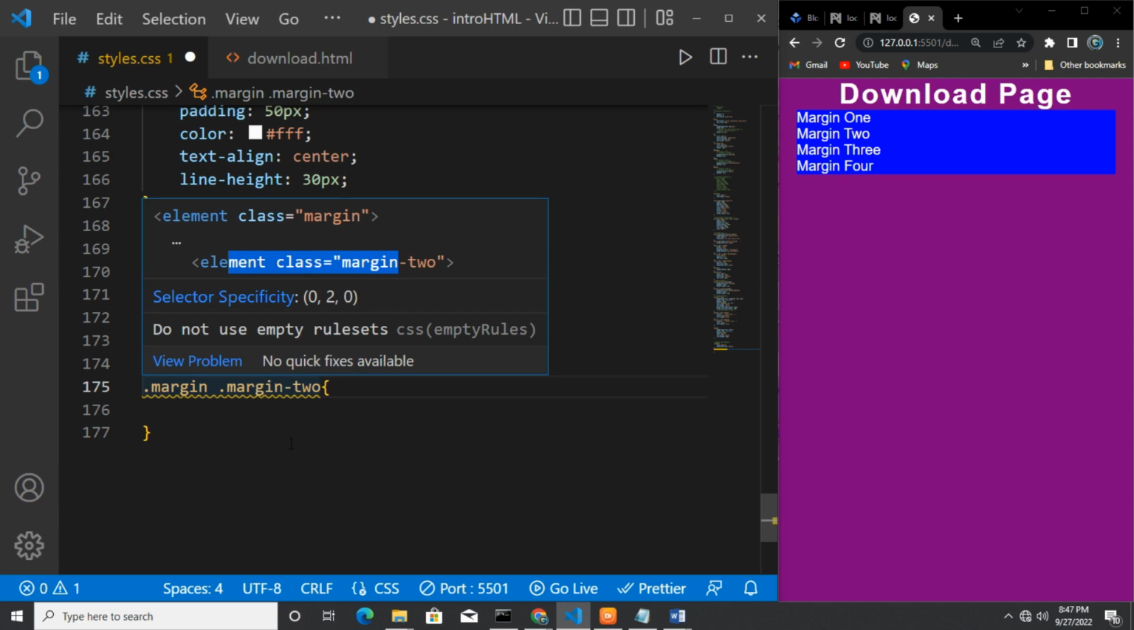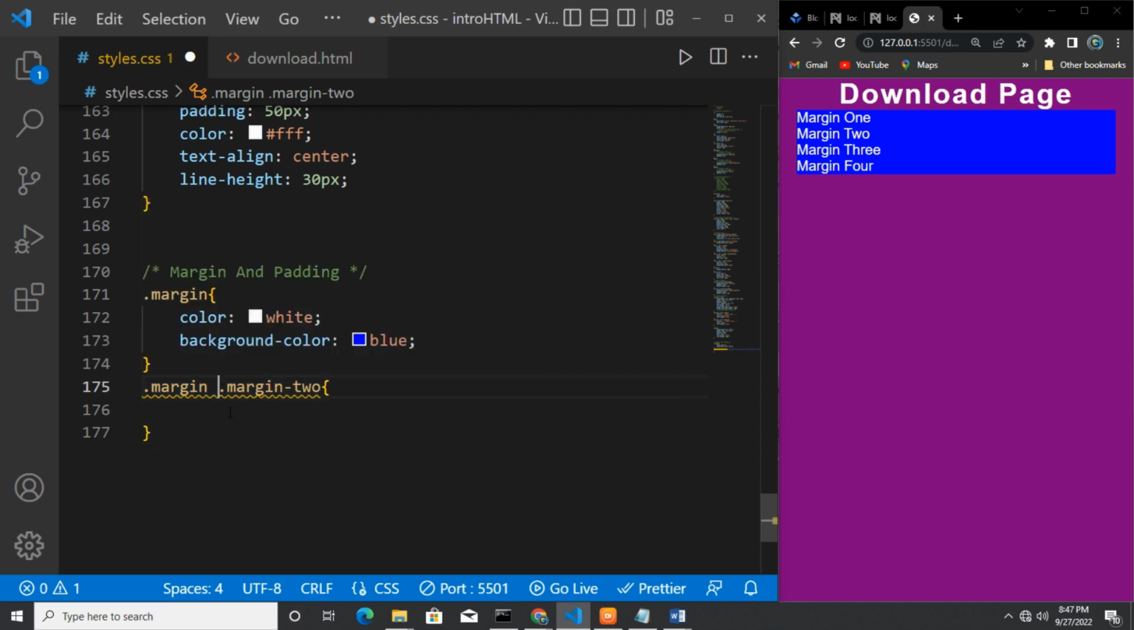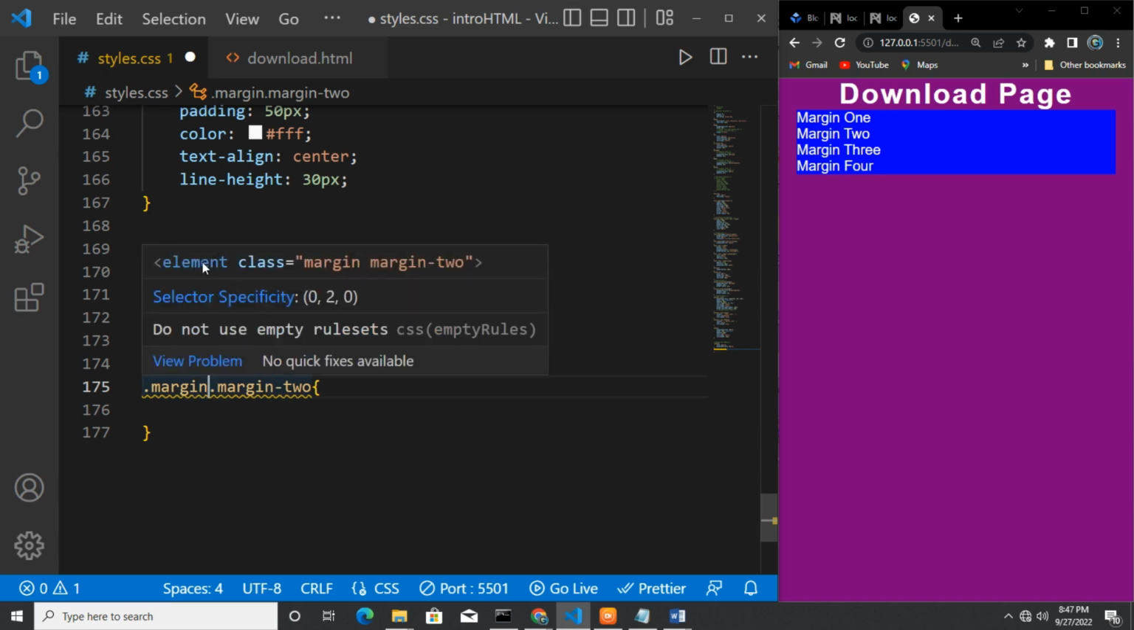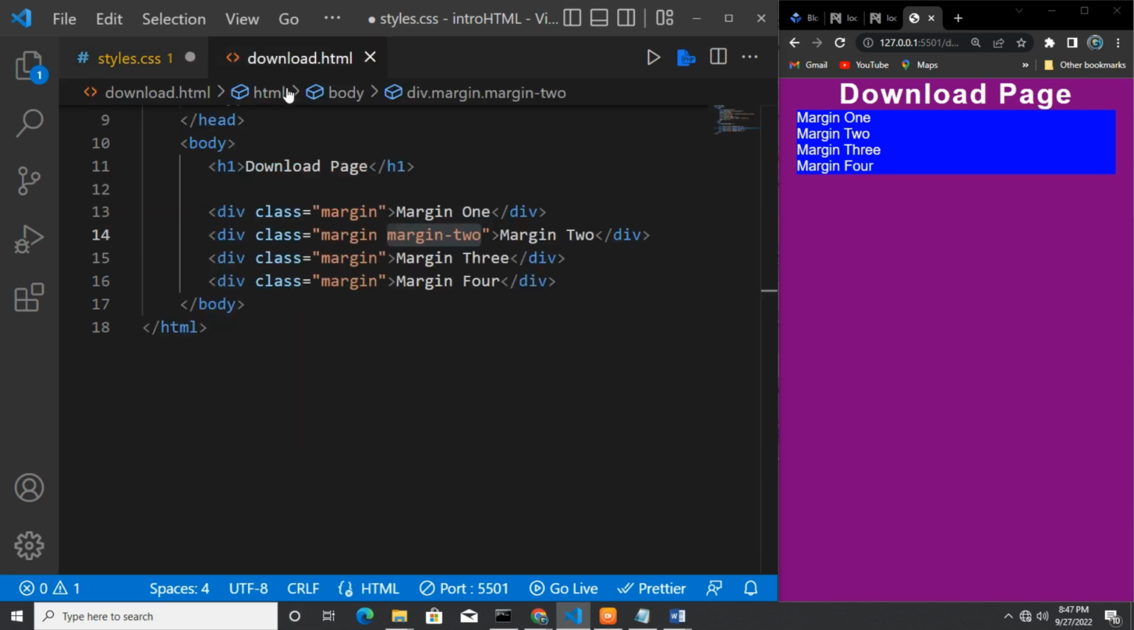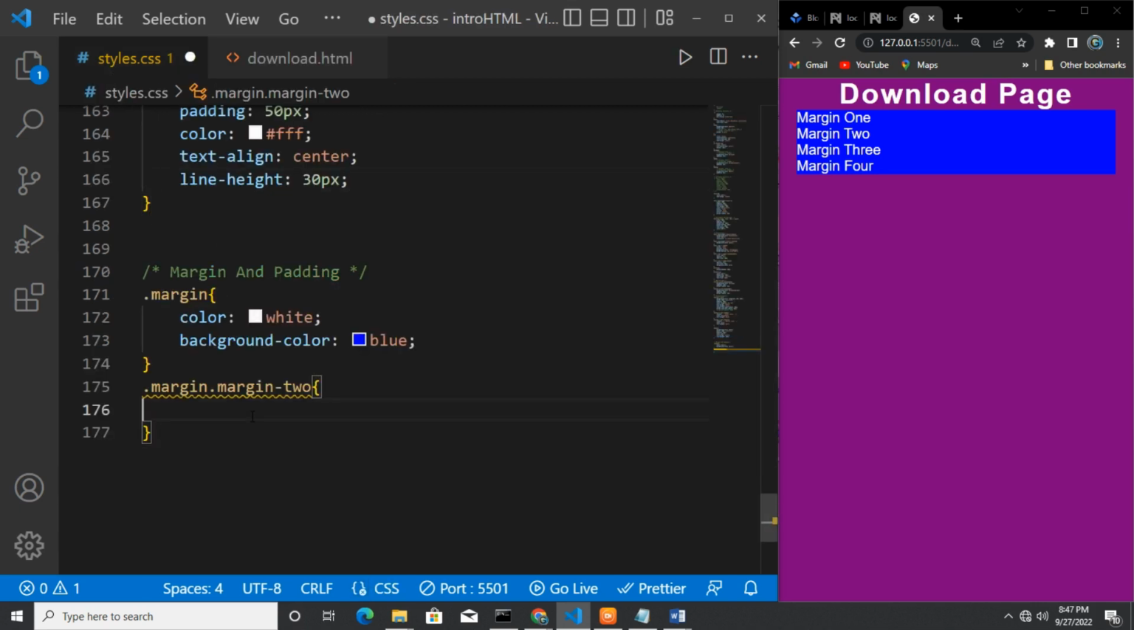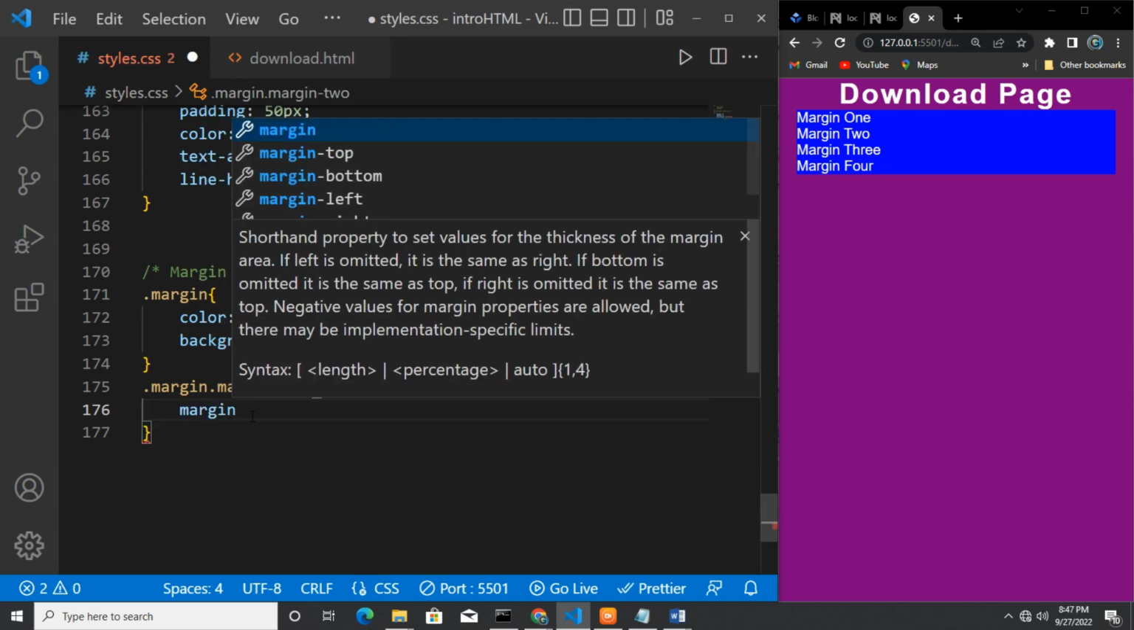Of course, if I save anything here and run this code, it's not going to work because there's nothing like this. However, if I come over here and change this and put them together, now what I'm saying is that there's an element that has a class of margin and also has a class of margin 2, which is exactly what we have here. See, an element that has a class of margin and also has the class of margin 2. That's the one I want to deal with. So come over here and I'm going to say that element, I want to give it a margin.